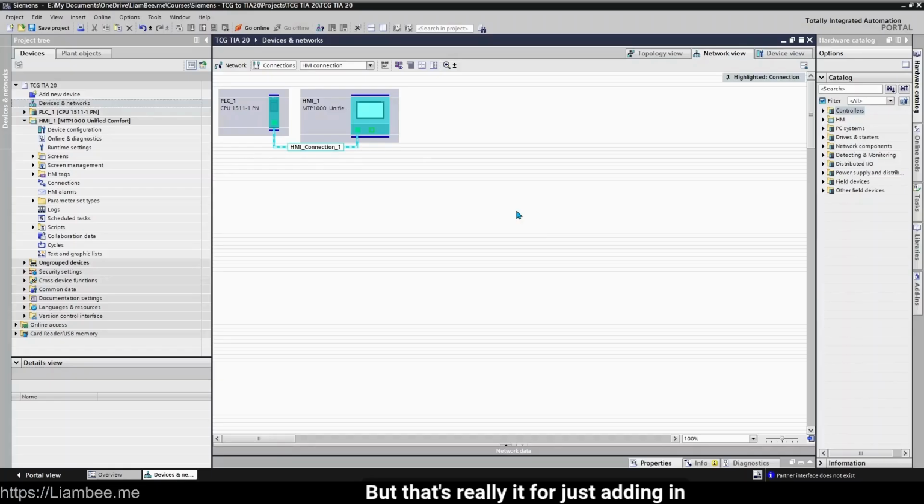But that's really it for just adding in the HMI hardware into your project and a little bit of parameterization and connecting to the PLC.